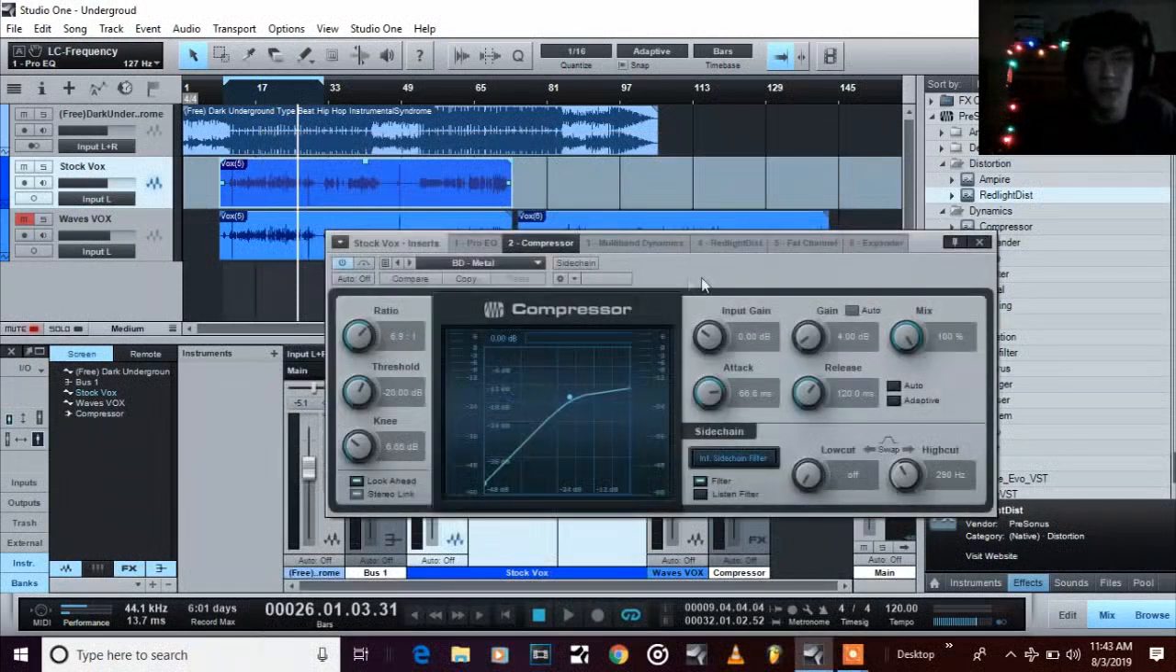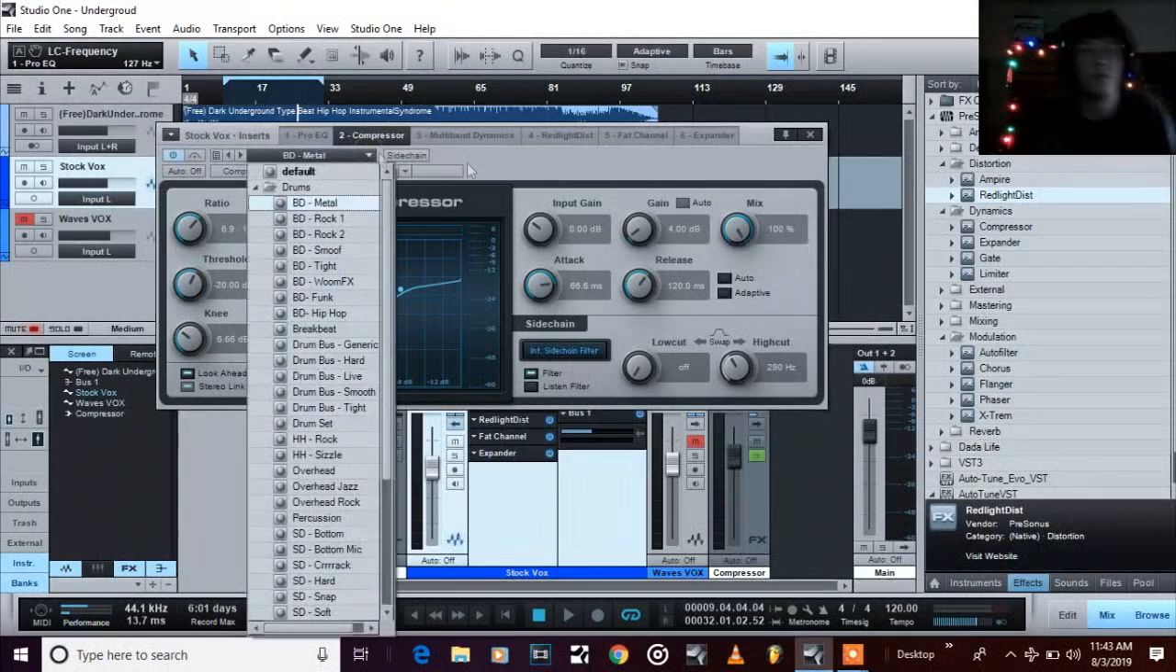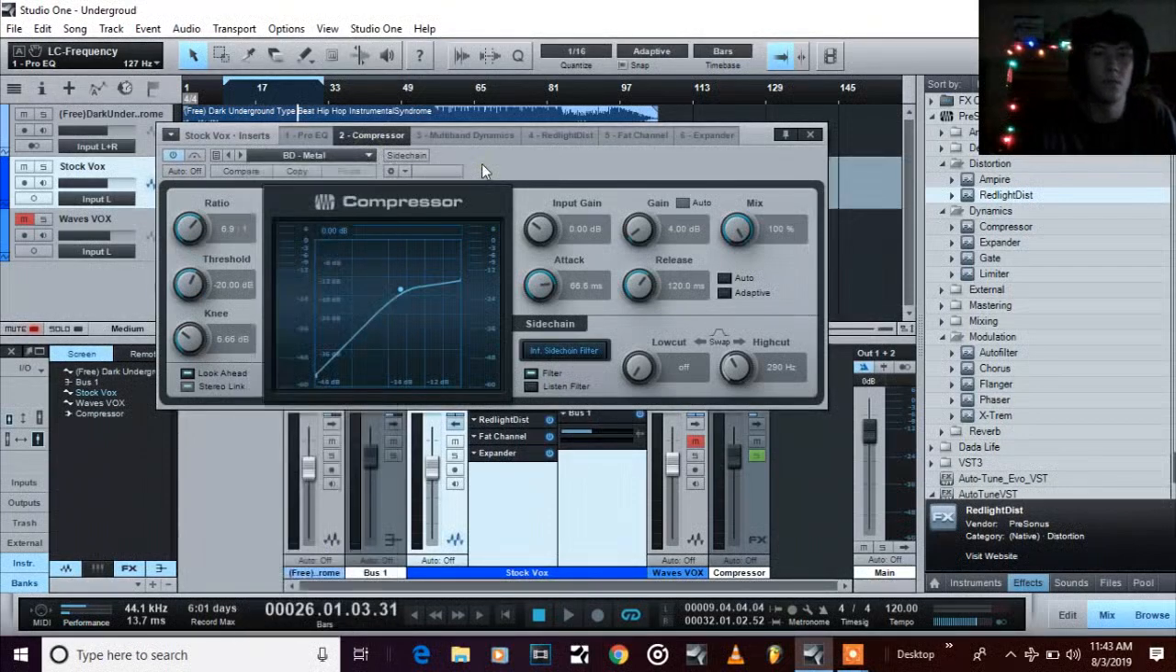For the compressor, I usually open up presets that sound real close to what I want, and then just work on that. So we have a 6.9 to 1 ratio, -20 threshold, 6.66. We got the devil's knees. The devil's knees. And yeah, you could just copy these settings if you want, or just play around with presets.